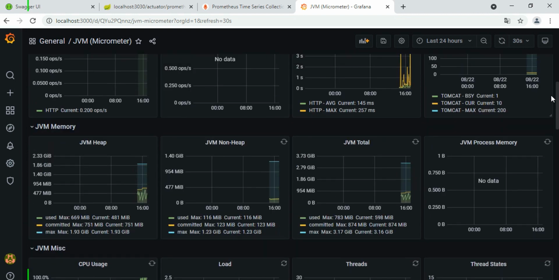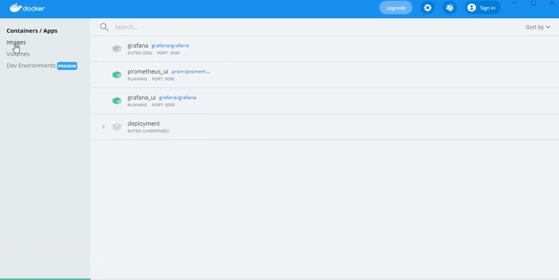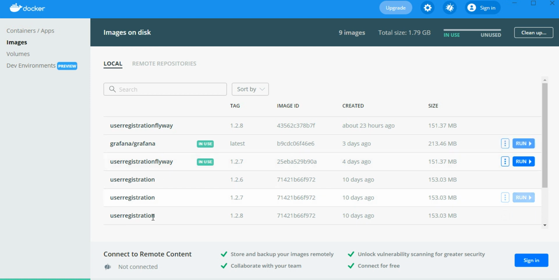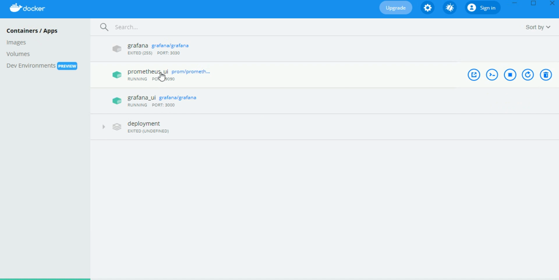That means we need to run the microservice application, the Spring Boot application. Then when the URL is there, you need to run your Prometheus in the Docker container. That's why I already showed you the Docker containers here, and the images downloaded, the latest images. What we did here, the Grafana image and the Prometheus image are downloaded. If you run the application, you see Prometheus running on 9090 and the Grafana container application running on 3000.